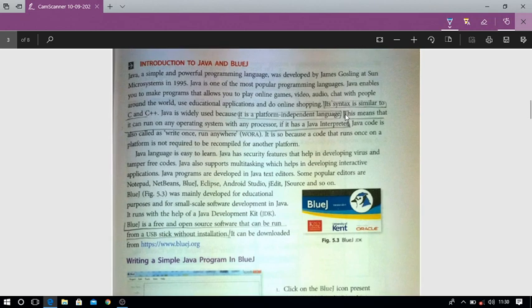Platform independent means it can run on any operating system with any processor if it has a Java interpreter. This is the answer of platform independent. Platform independent means it can run on any operating system with any processor if it has a Java interpreter.